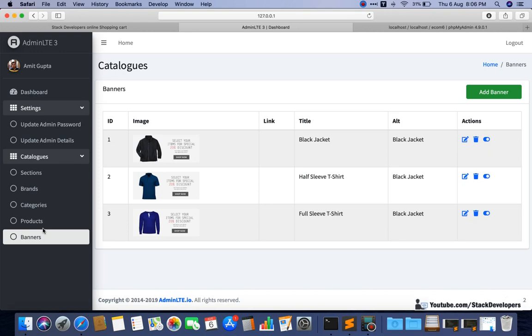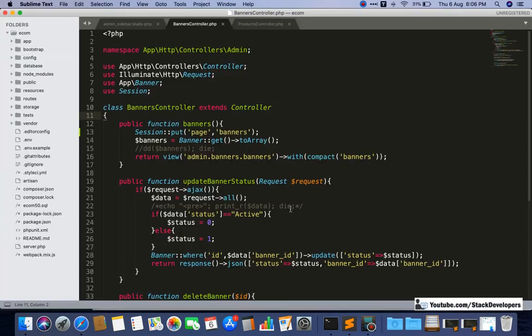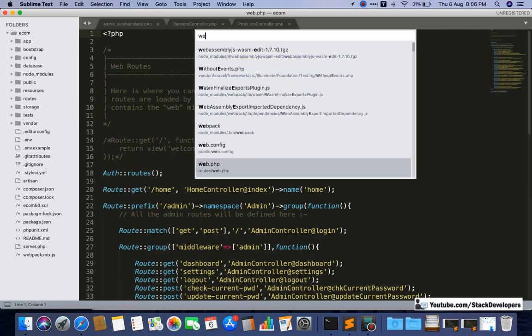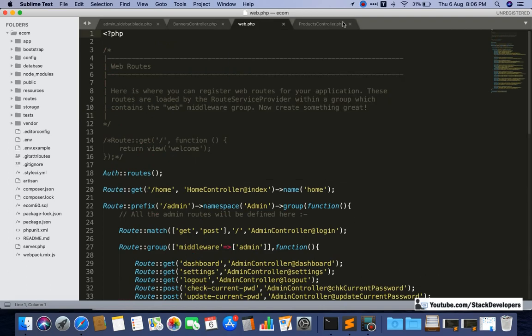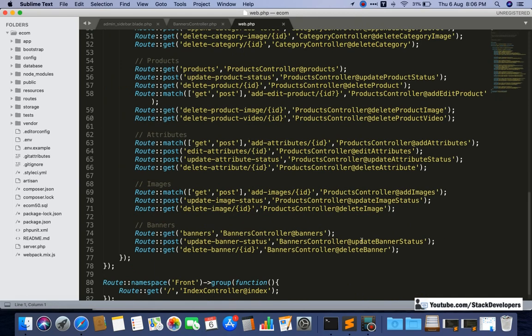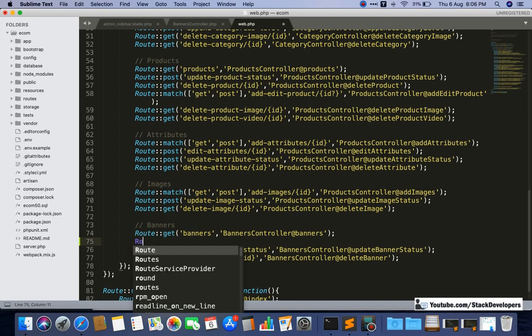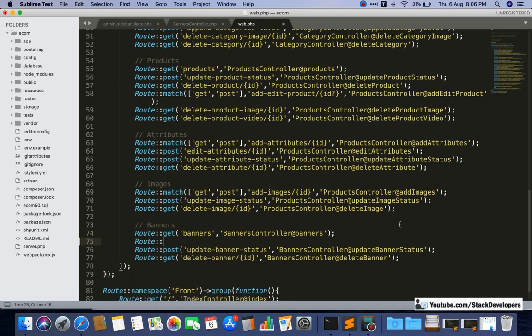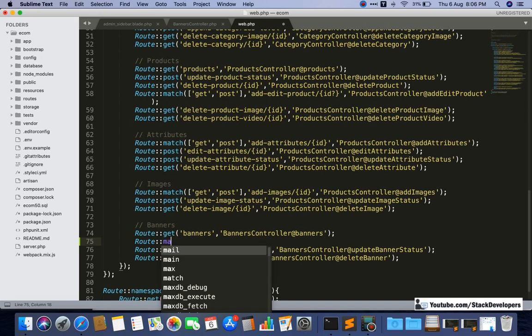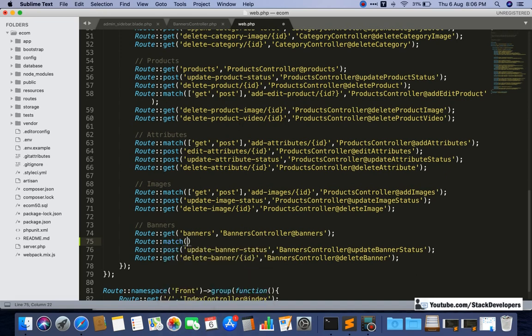So now we are going to work on add edit banner. For that we are going to add the route. First of all I am going to open the web.php file, and here we are going to add the route for the banners, okay. I am going to add it here, after this one, and both get and post are required. So we will add the route that will match both, get as well as post.